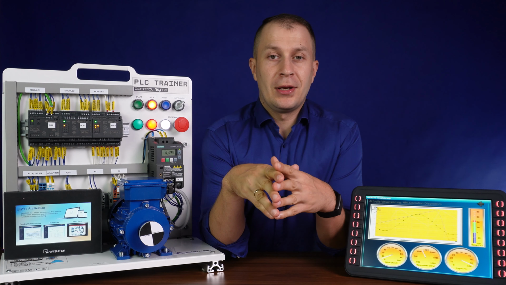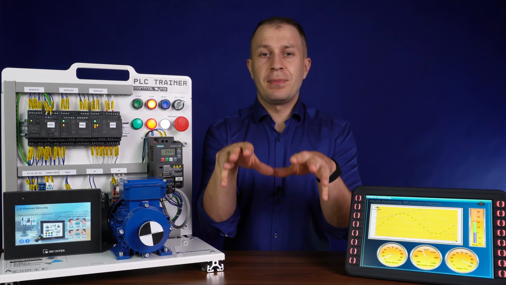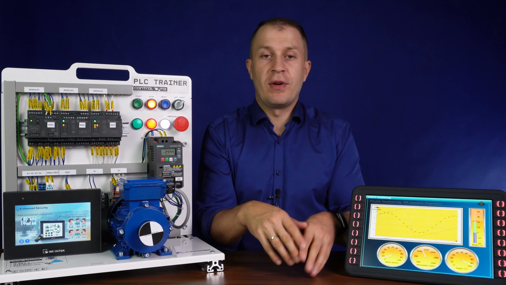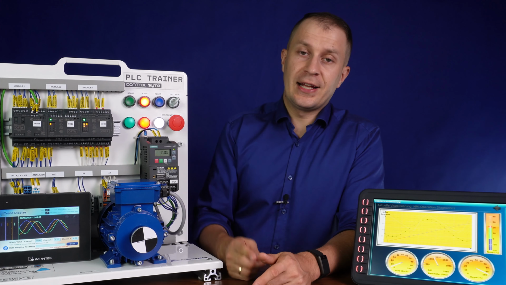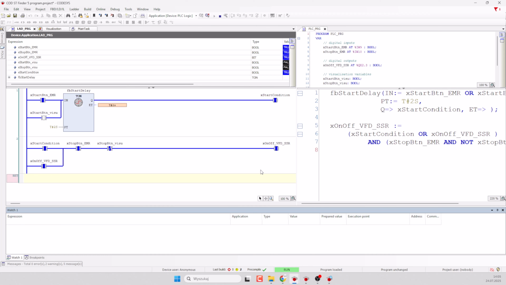In PLC programming, we don't just use simple instructions, we also work with libraries, function blocks and functions. In today's lesson, I will show you how to use a timer, for example, to delay the motor start after pressing the start button.